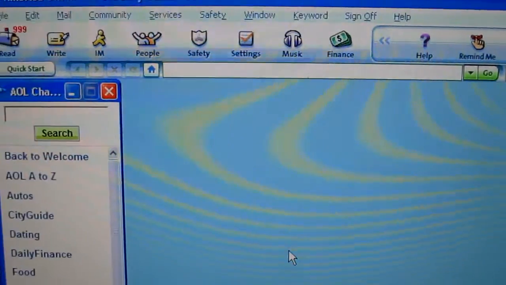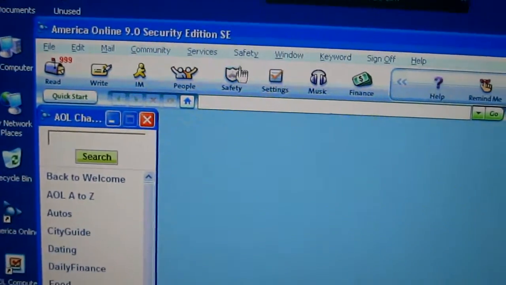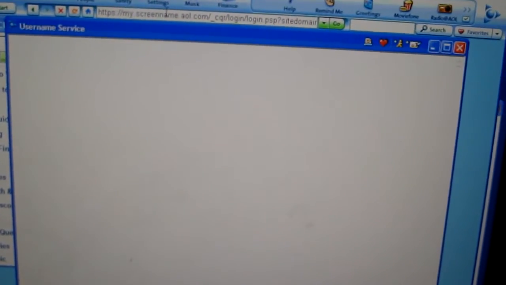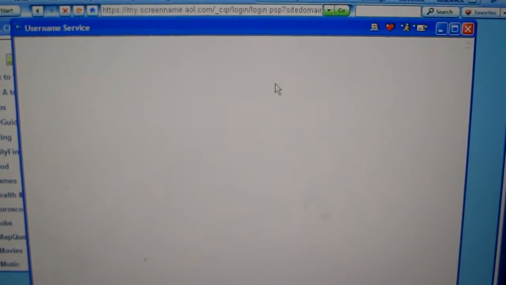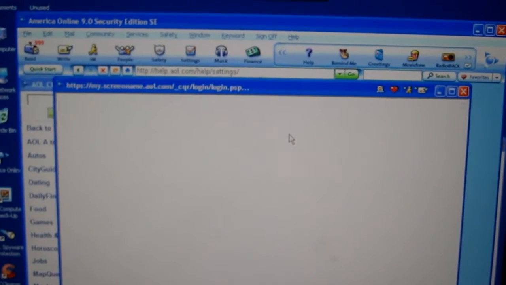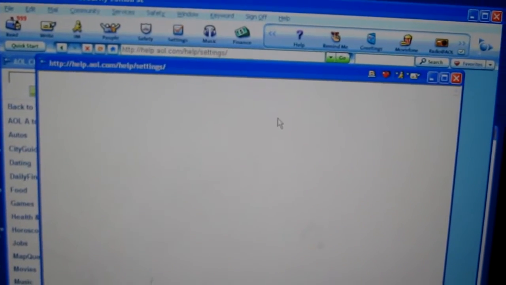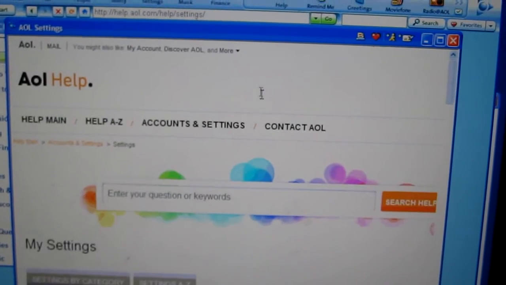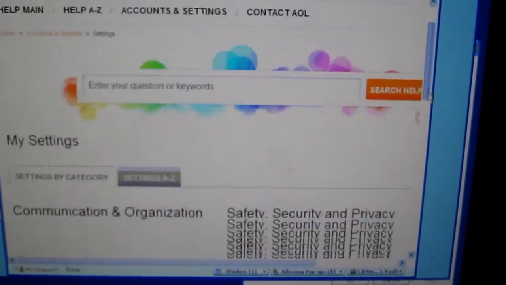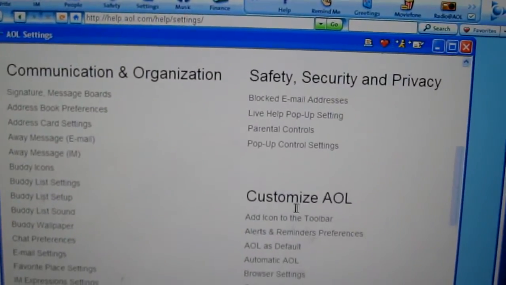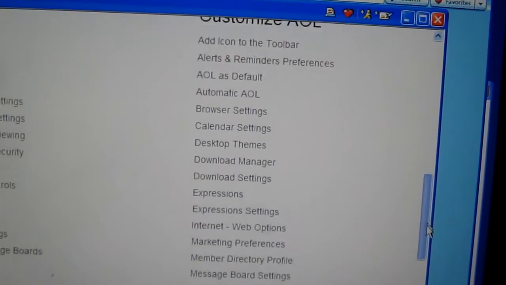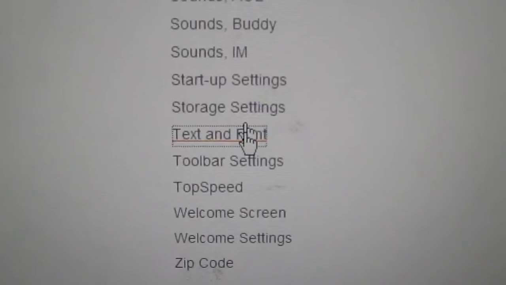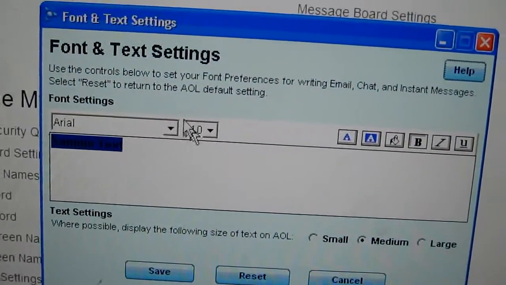All right, well, I found a rather straightforward solution here. Within the AOL program, we just hit the settings button to access AOL's settings area, where you can configure different aspects of the AOL software on the computer. It's just pulling it up here, and I found that under a particular section, in this case labeled Customize AOL, there's an area for text and font right there. Just pulling that up, and then you've got your font and text settings.